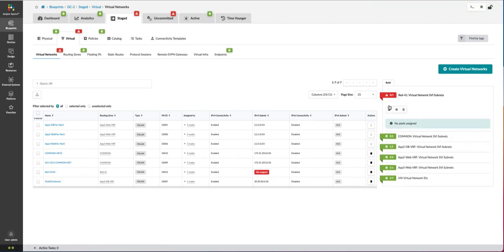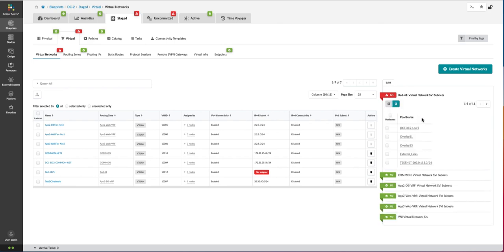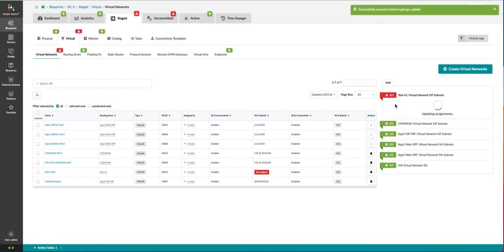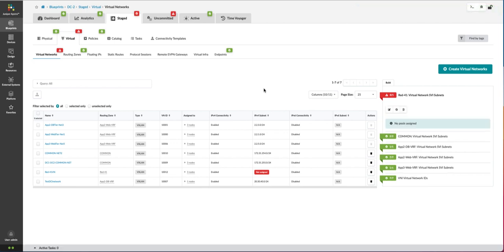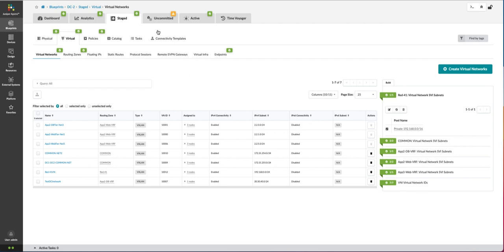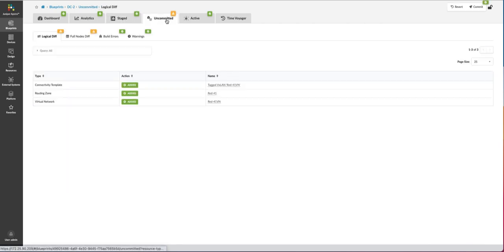Another red tab appears that tells me I need to specify a pool for IP addressing. I select a pool, the addresses are allocated, and then the changes are also queued in the Uncommitted tab. When it changes from red to yellow, that means that the change is waiting for me to review before I commit them to the active network. In this case, all looks good, so I will commit.